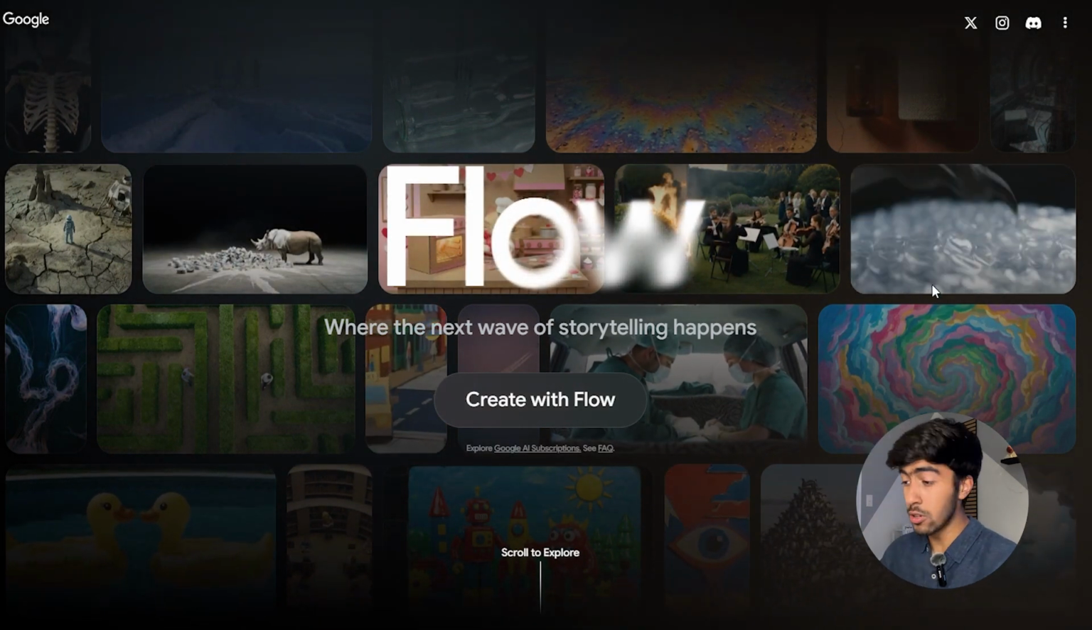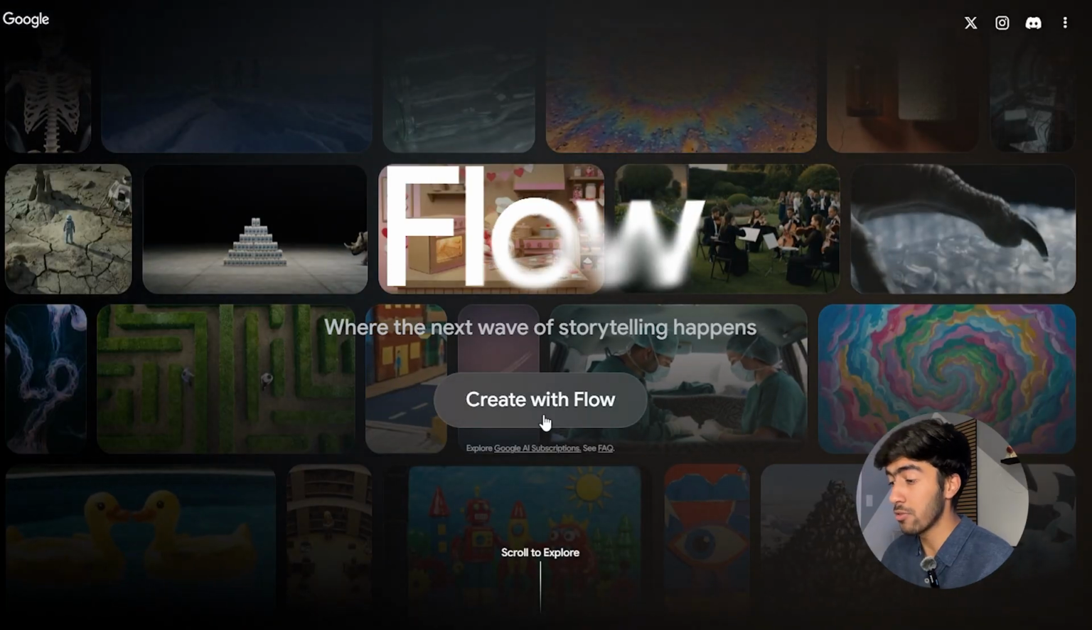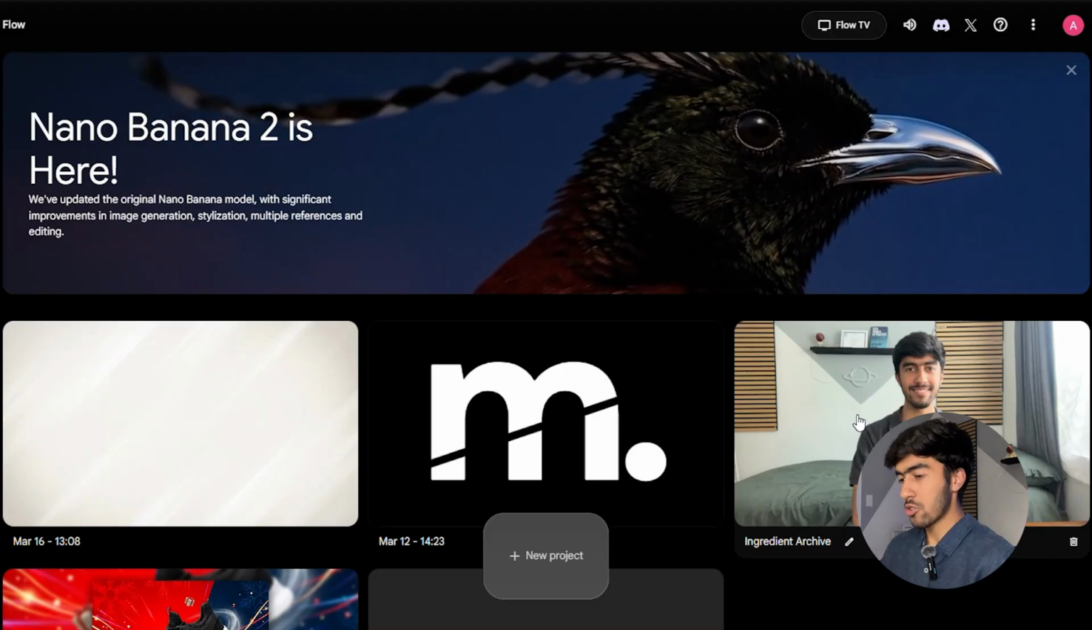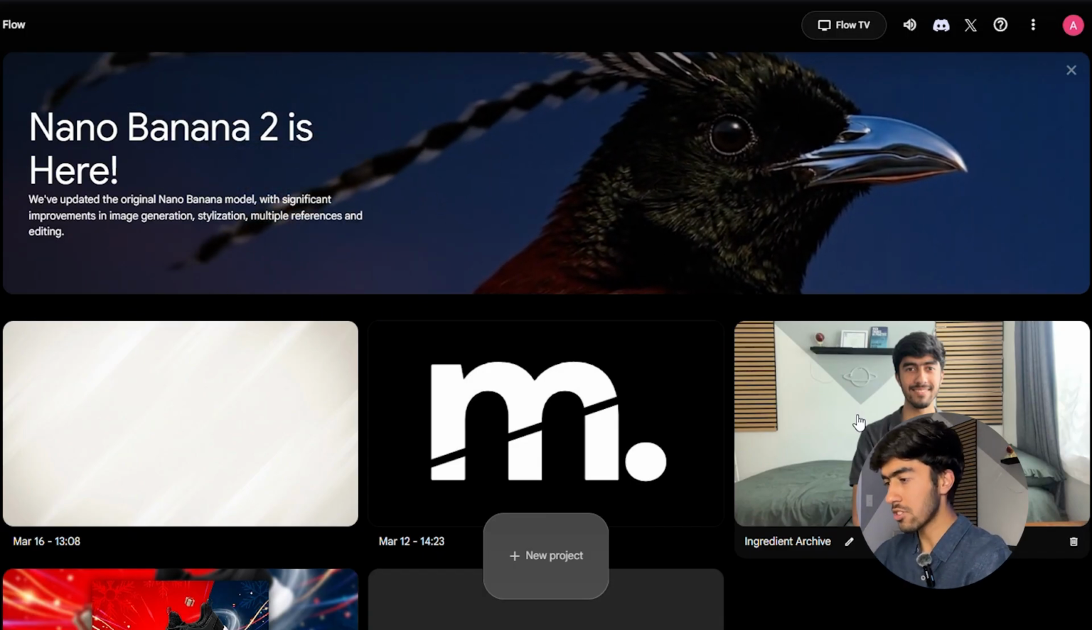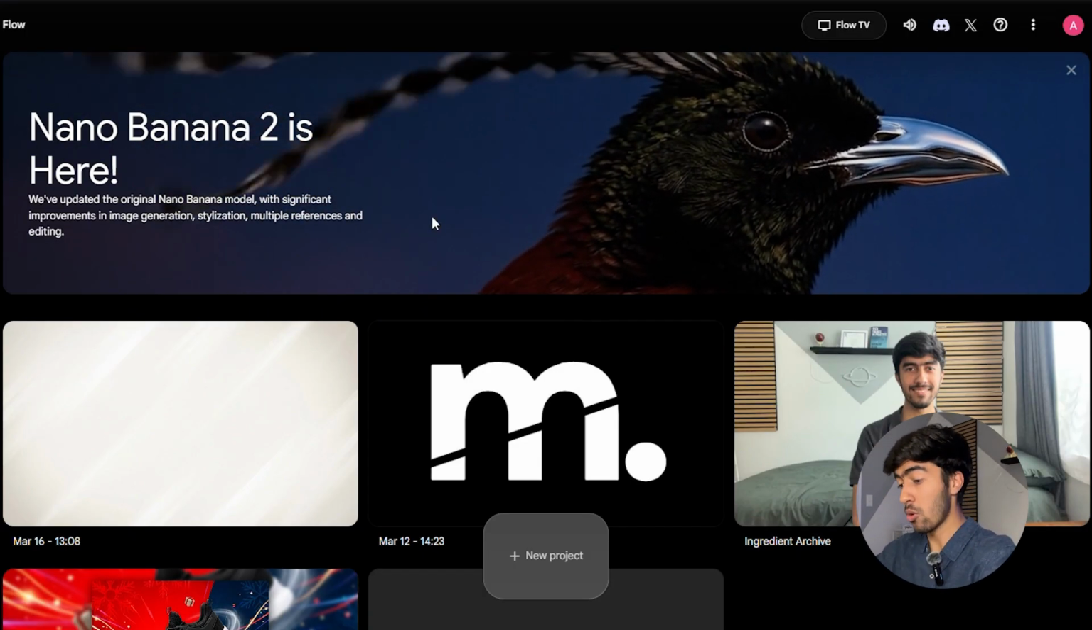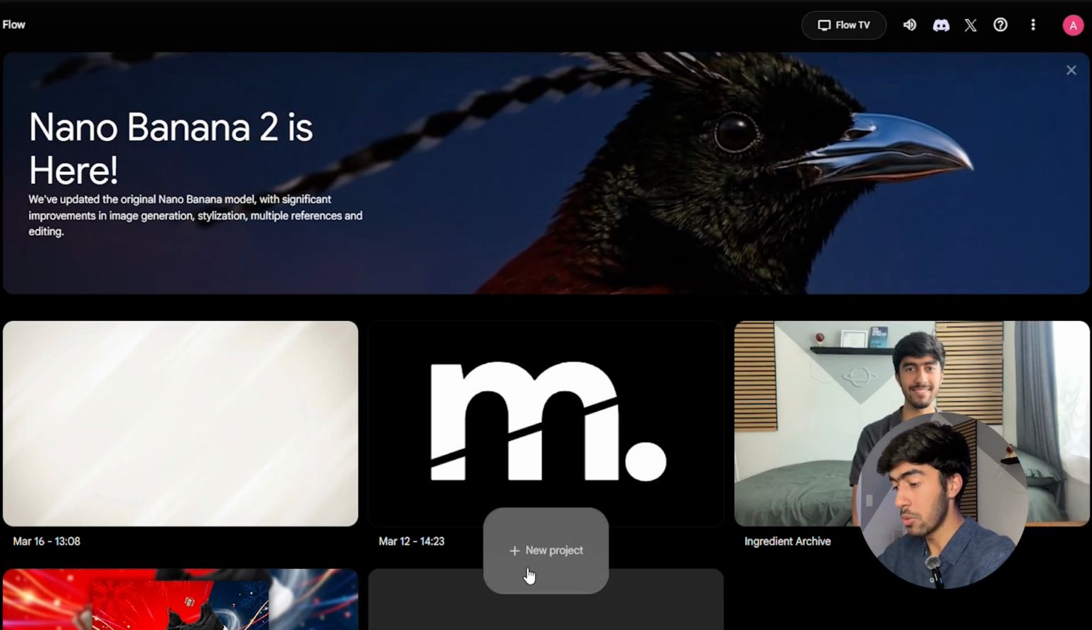But without further ado, let's click on Create with Flow, and we'll see how the magic actually happens. Okay, so here we are, and as you can see, this interface is quite basic, not much happening here. So the main thing is we're going to click on this new button, new project, and we're going to start a new project.